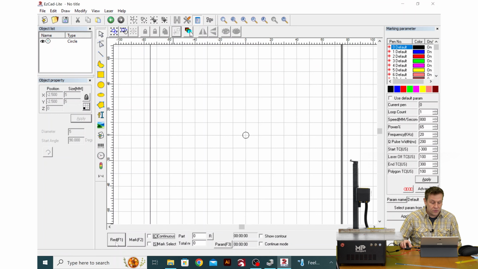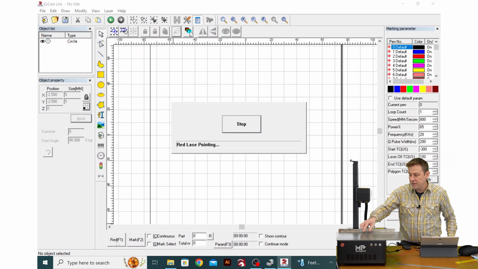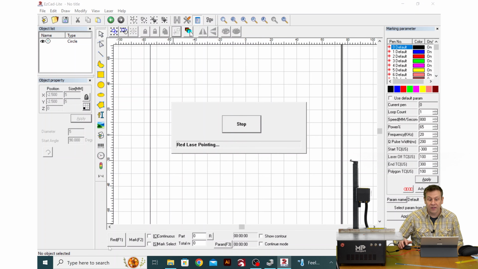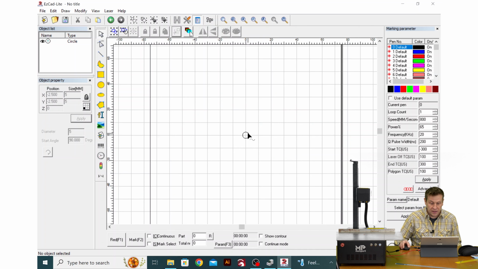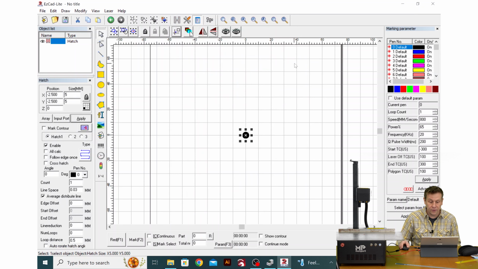I can navigate to this F1 button here, red, this will frame out where that circle is going to appear. That looks good. I can hit stop. I am going to highlight the circle one more time. I'm going to navigate up to the top here to hatch. And this is going to just show me what the hatch type looks like. And for right now, this looks perfectly fine. I'll hit OK. I'm also going to check continuous because I want this just to continually engrave that circle while I find the perfect height of the laser head.